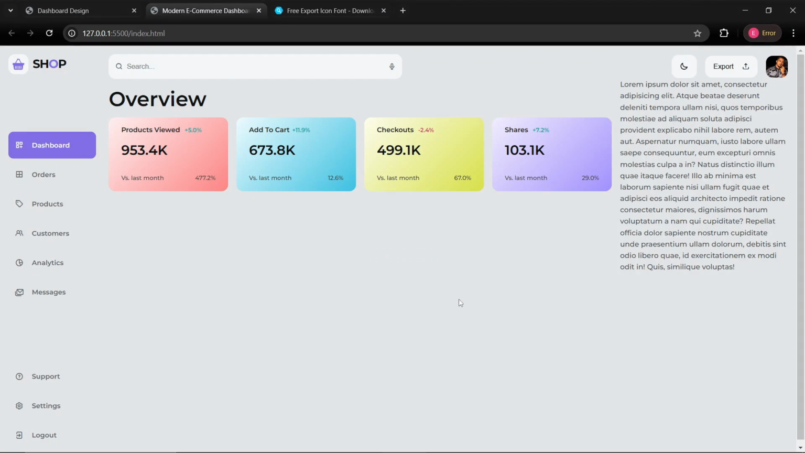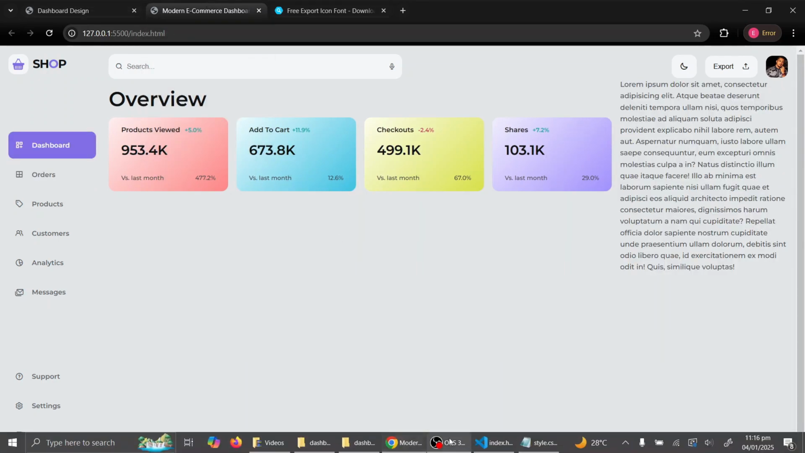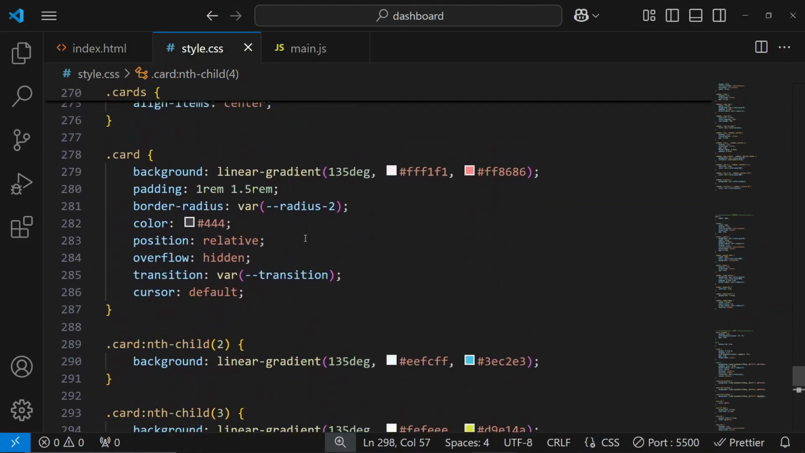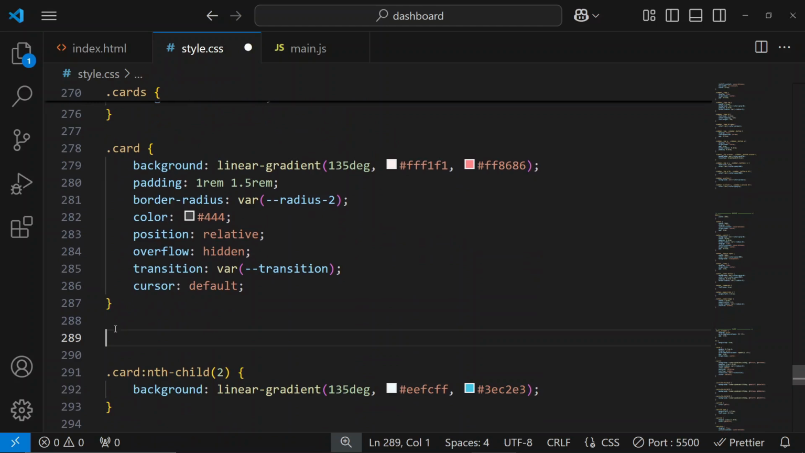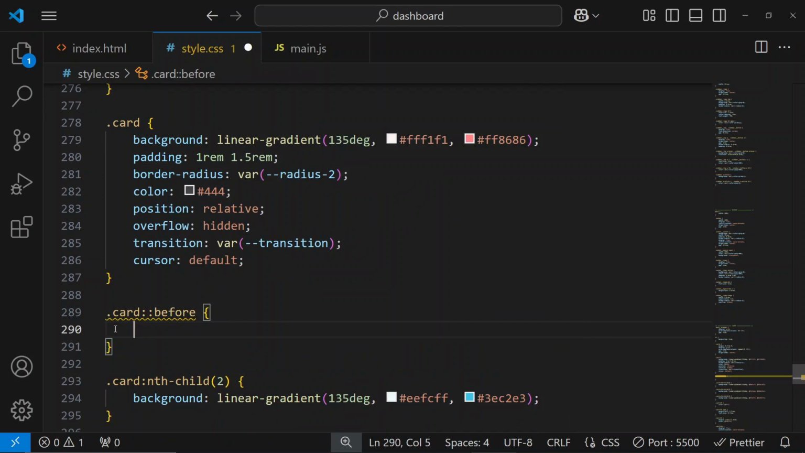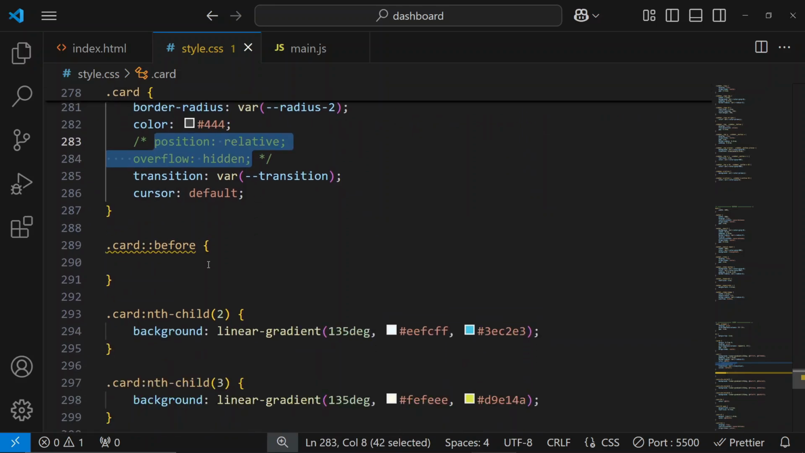All right, so let's get on and actually have these effects, this cool kind of shadow effect that we have on the individual cards. To achieve that, we're actually going to use more pseudo elements. So right after the card, I'm going to target the before pseudo element of the card. And that is why I positioned this to be relative, and I set the overflow to be hidden. I'm actually going to comment this out for you to see how it is going to take effect.